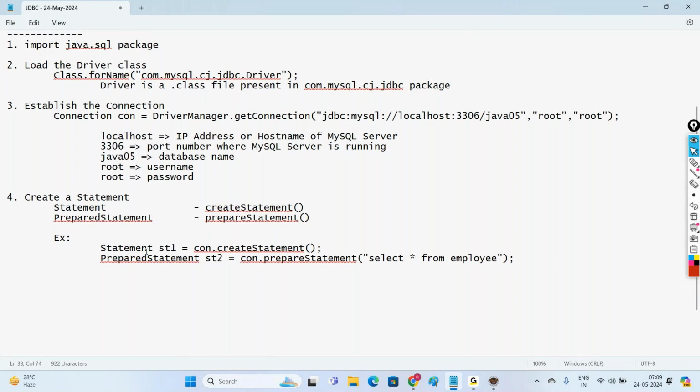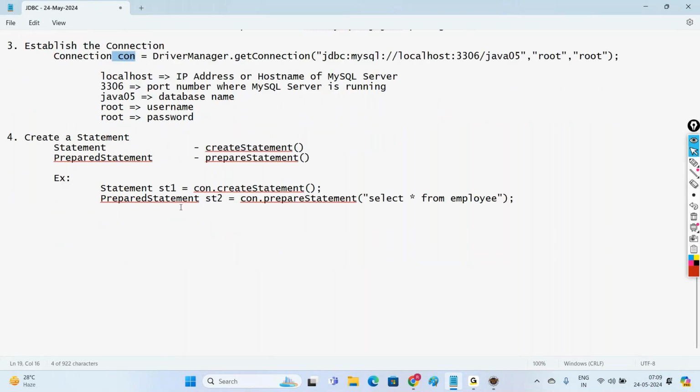In the case of statement, we did not pass any SQL command which we want to execute, whereas in prepared statement, we have given the SQL command which we want to execute. And the SQL command should go within double quotes. And what is this con? Your connection object here. More on this I'll discuss again.